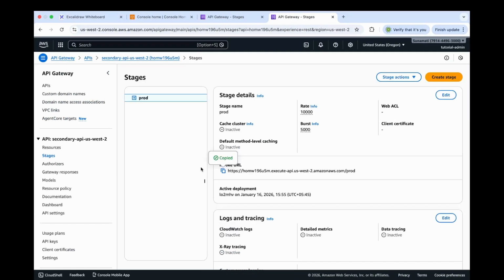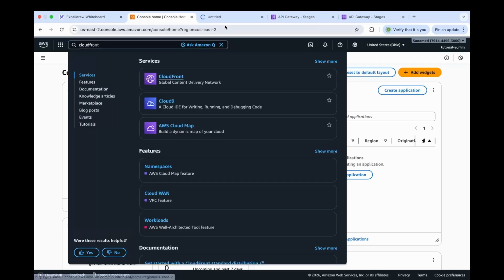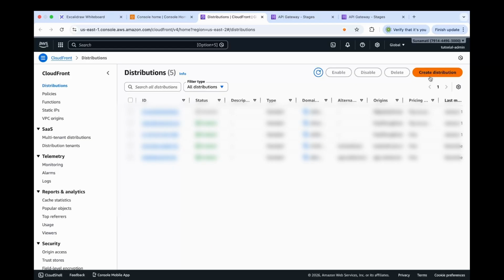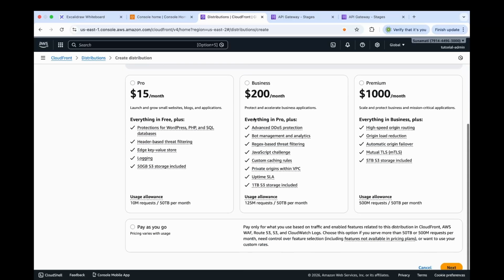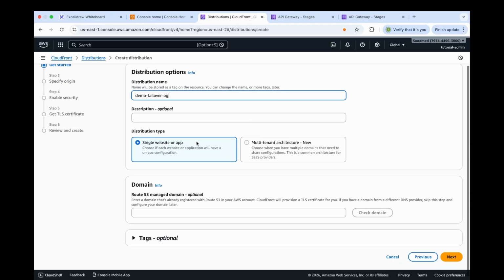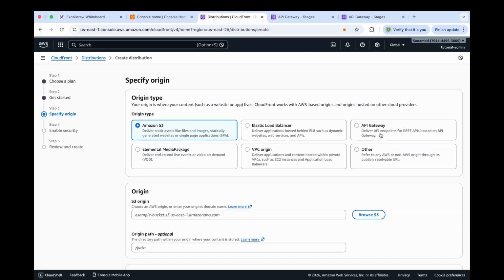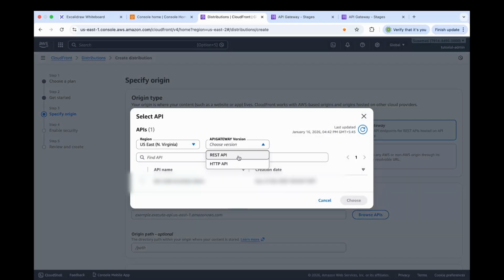And let's open CloudFront from the console. Let's click create distribution. Let's select pay as you go option. Click next. Let's give this distribution a name. Let's click next. Let's select API gateway as an origin type. Under origin, we need to select API gateway origin. So let's click browse APIs. Here, let's choose REST API.